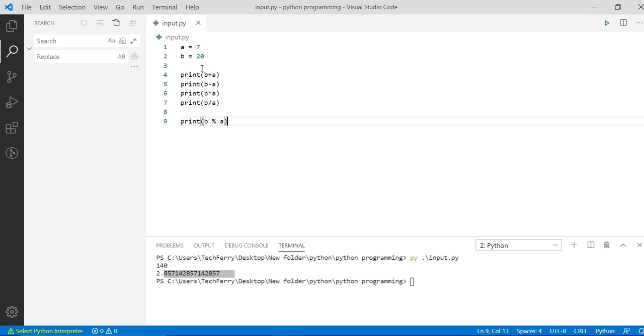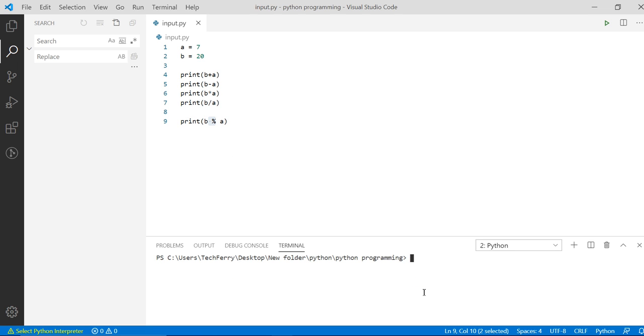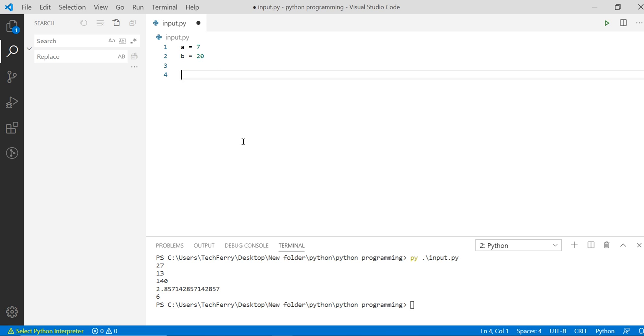So we are expecting to get an answer as 6 because if we divide 20 by 7 it will give us 2 and the remainder will be 6. So this remainder is the expected answer of modulo operator. So let's run this file and let's see the output, and you can see that we got the answer as 6 as we have expected. So this way we can apply all the arithmetic operators on these two variables.